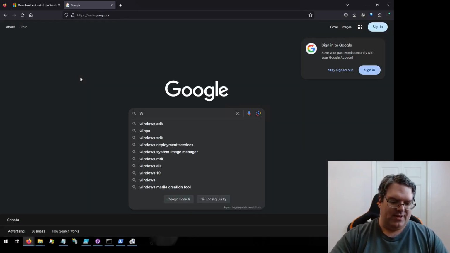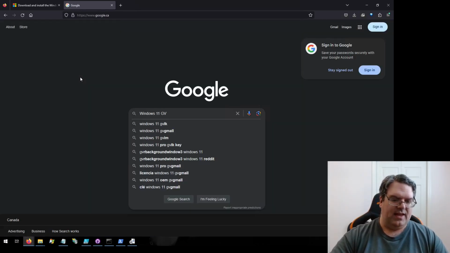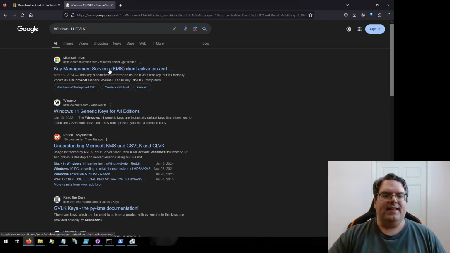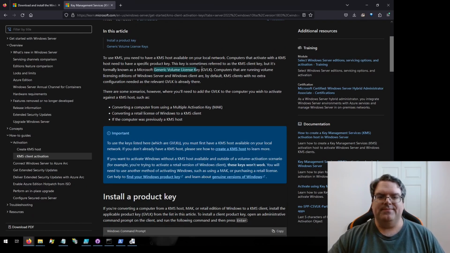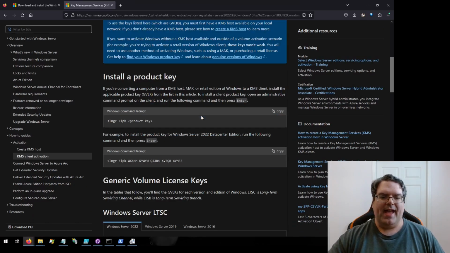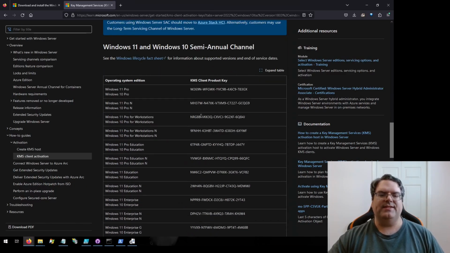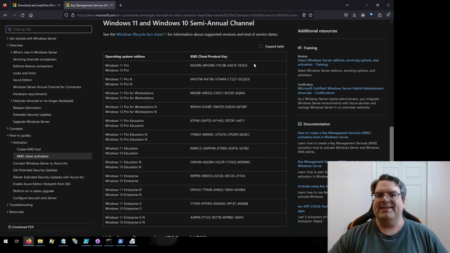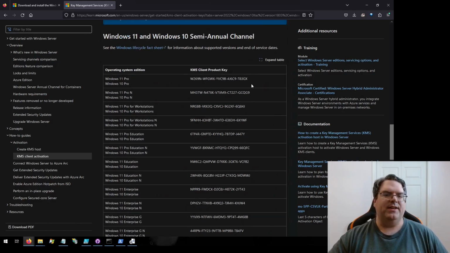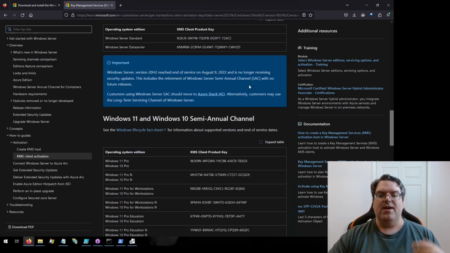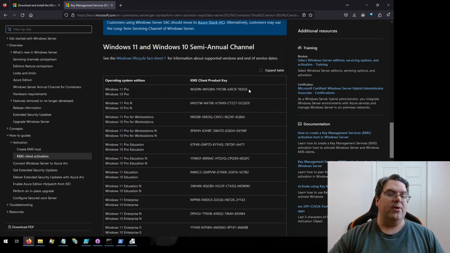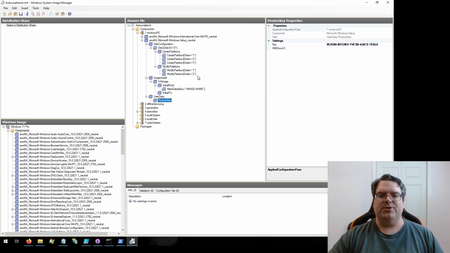If we search Windows 11 GVLK, that is the generic volume license key right there. And these cannot activate a system on their own, but it can be used if you're running a KMS server, which is a specialized licensing server on a network. Are we running a KMS server? No, we're not.